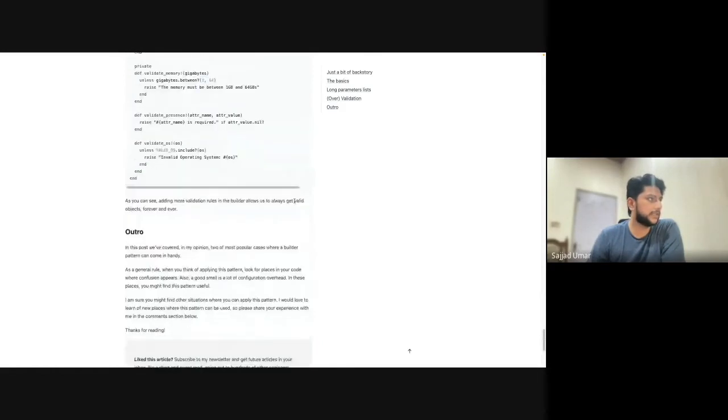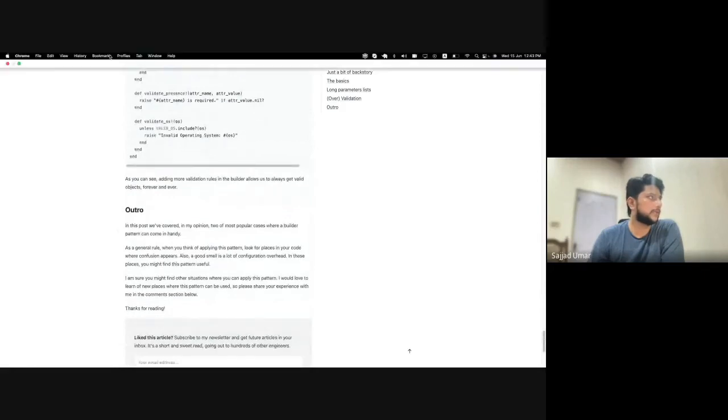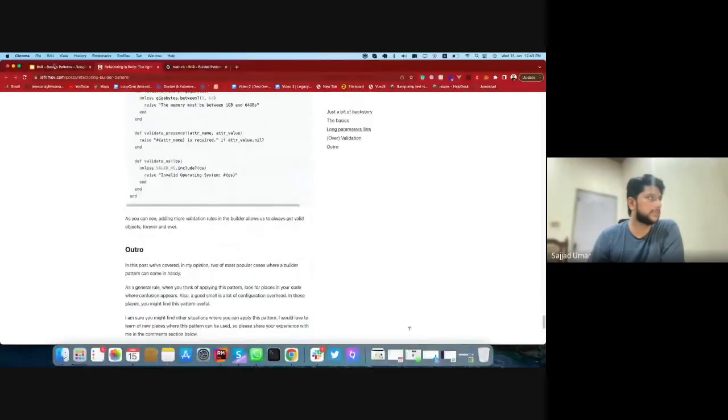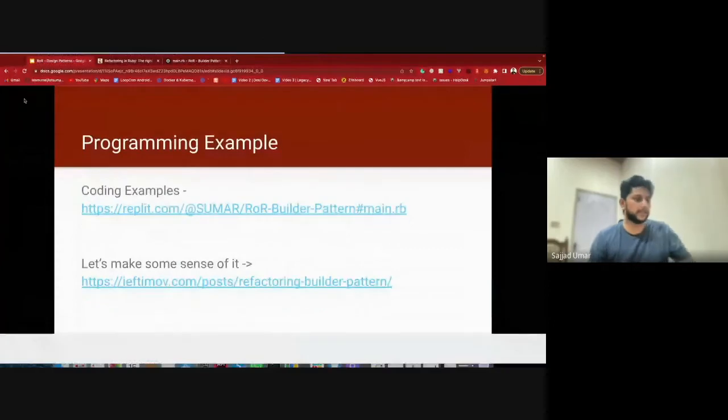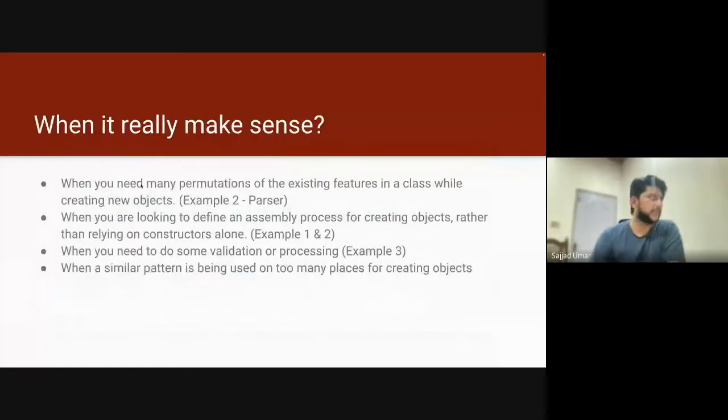So in a nutshell, this is how builders work, and I think these are very important things to have up the sleeve while writing code. We can conclude by saying that it really makes sense to use a builder when you need many permutations of existing features in a class while creating new objects, which I have shown in the parser example, where you need different objects based on different conditions. In that case, builders are a good choice.